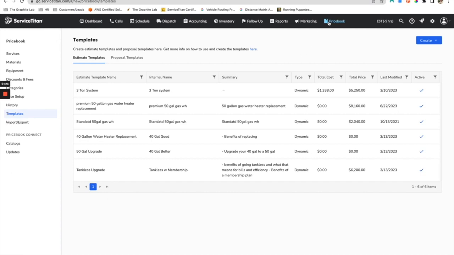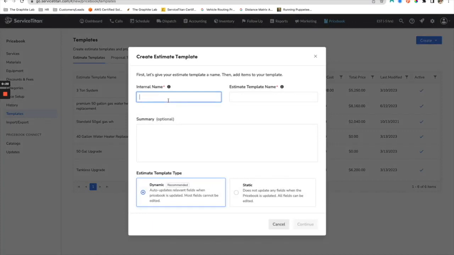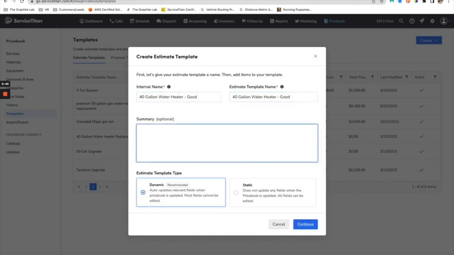The first thing that you're going to do is navigate to Pricebook Templates, and we're going to build our estimate templates. So you're going to go to Create Estimate Template. You're going to have an internal name and an external name. So basically what we're going to do here is we're just going to call it 40-gallon water heater good. And we're going to call it the same thing externally, replacing a 40-gallon water heater.